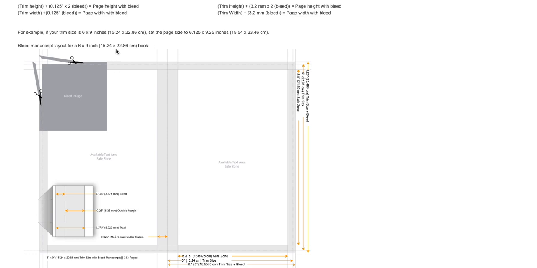So what this looks like in practice is if we have a 6x9 book, we are going to add 0.125 inches to the top and to the bottom. So a 9-inch high book would therefore be 9.25 inches. And then we are going to add bleed to the left and right, but not to the inside. And so we've got a 6-inch page, a 6-inch page, that's 12. And then we've got 0.125 on either side of that. So that is what bleed is and how to set it up for KDP.